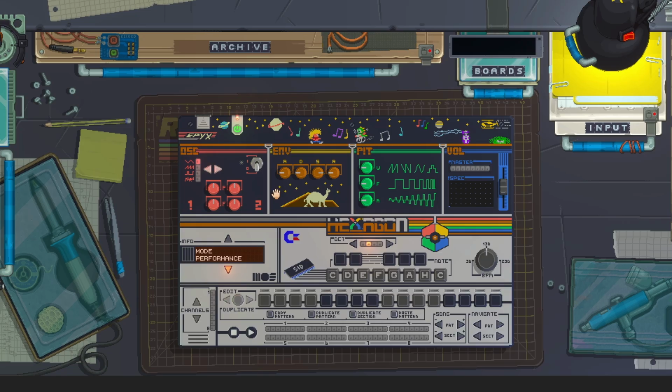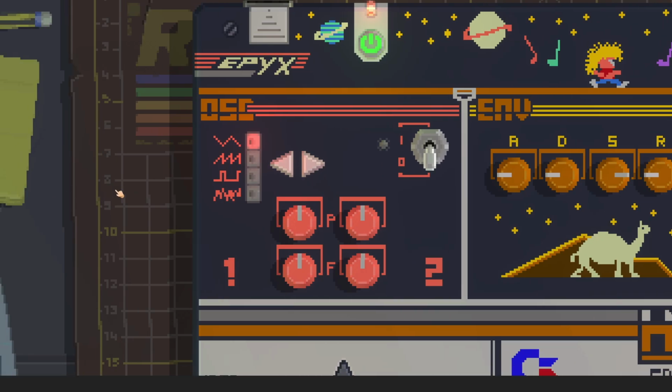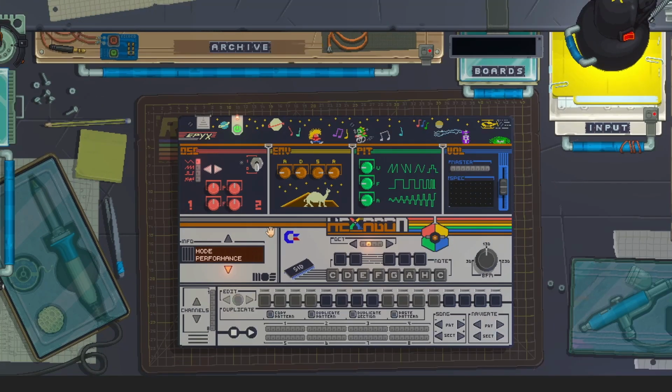Let's build a sound from scratch. The heart of any synthesizer is its OSC section, the oscillators. On the left side of the panel, we have our waveform selector buttons. The Hexagon features 4 distinct vintage-style waveforms. We start on a smooth, warm triangle wave, which is perfect for soft, subby bass lines.